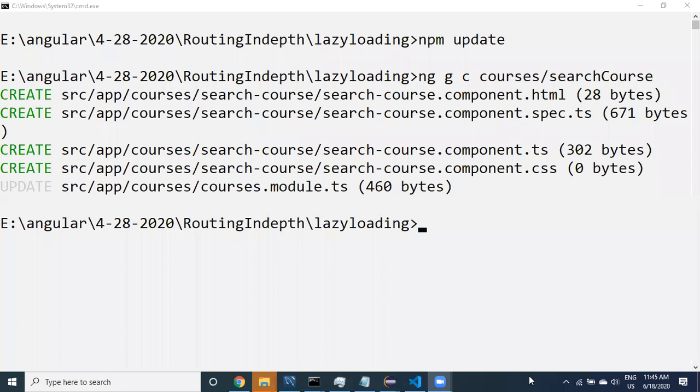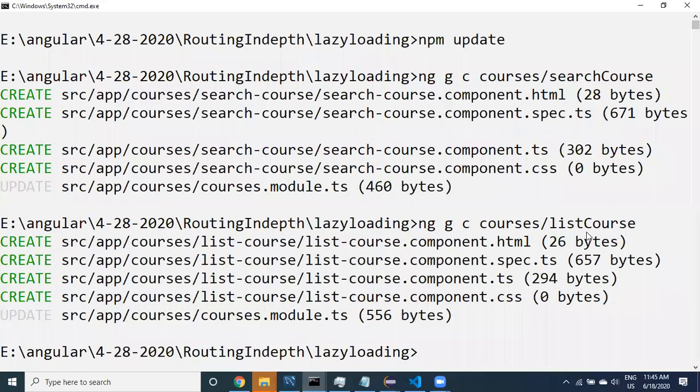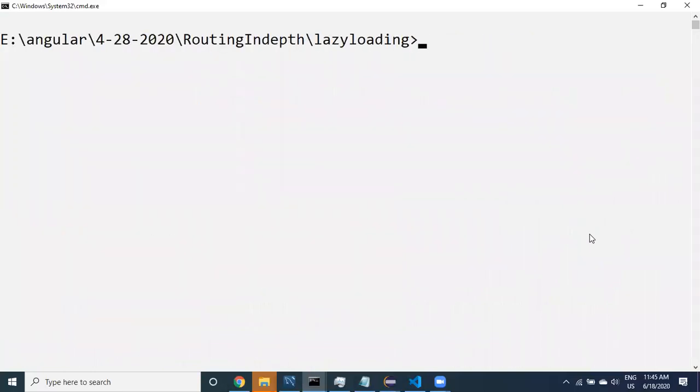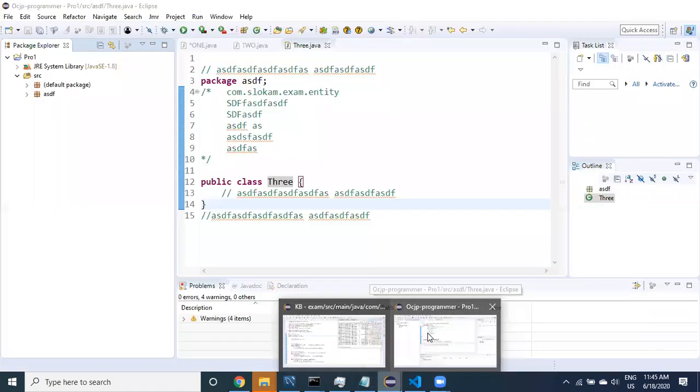We have created a component inside the courses. In the same way, I want to create another one, courses, instead of saying search course, we can say list course. Search course and list course, two things. After creating two components, totally three components are available right now.